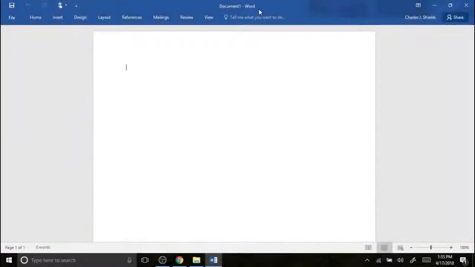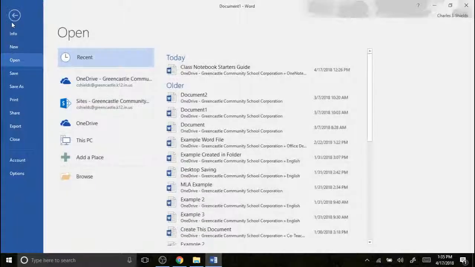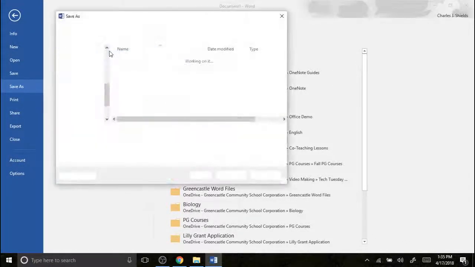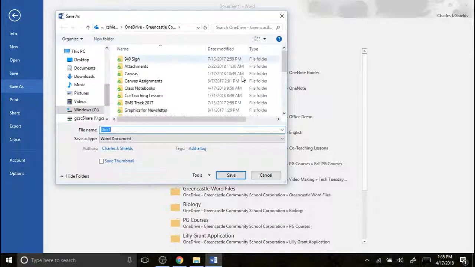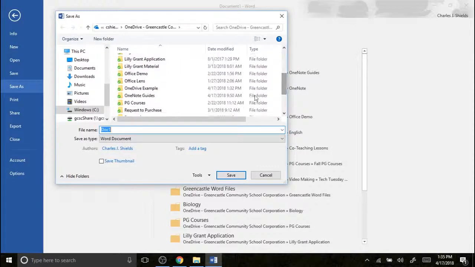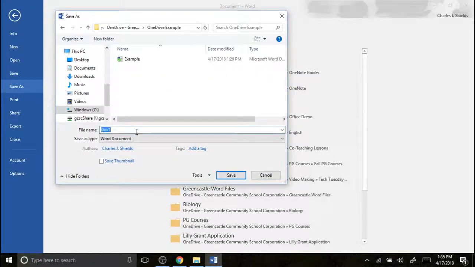If you are using the traditional desktop version of Microsoft Office 365, it's also very easy to save to your OneDrive. The first time that you go to save your document, go to File, Save As. You'll be prompted with a number of options. Choose the OneDrive Greencastle Community School Corporation right here, double-click that, and you will then be presented with a list of all the folders that are currently in your OneDrive account. I have the OneDrive example that I used earlier in the online version, so I'll call this example 2.